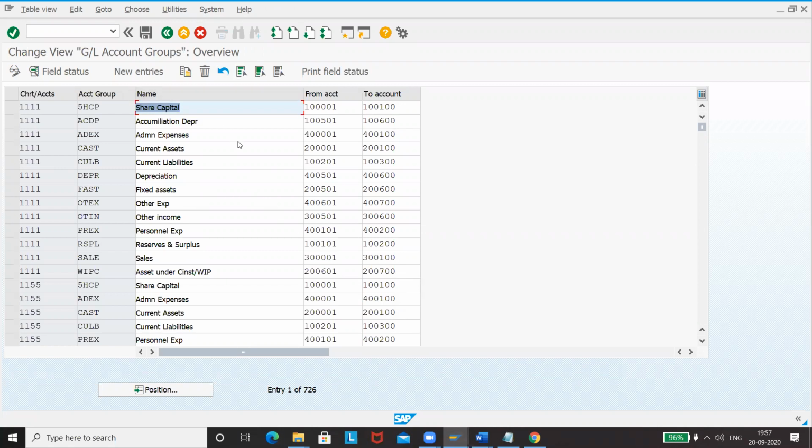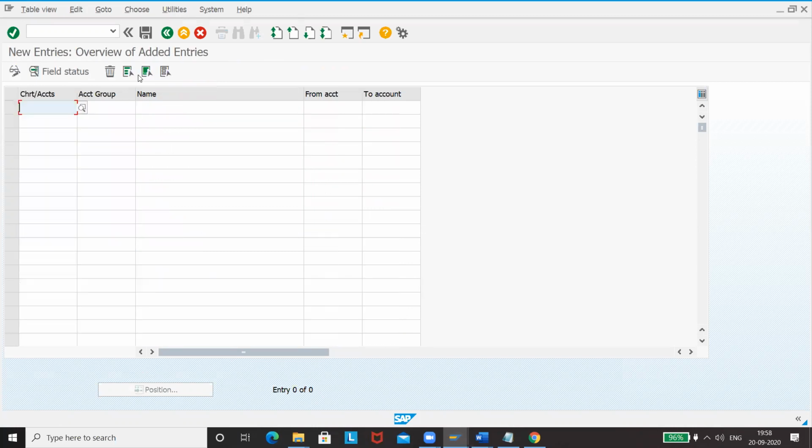So please understand that this is very much important. Please follow carefully. Now you have to go to new entries. You have to give your chart of accounts, which is RAR3. You have to give the account group. What is this account group? We have in our financial statements, such as the P&L account and balance sheet, various accounts. So those accounts are grouped and called account groups.